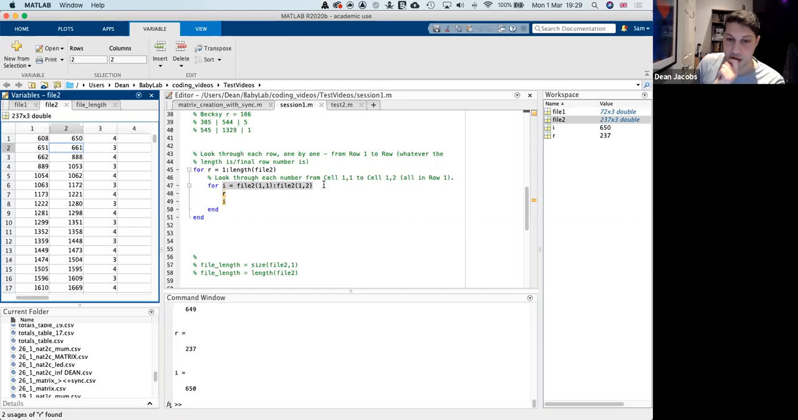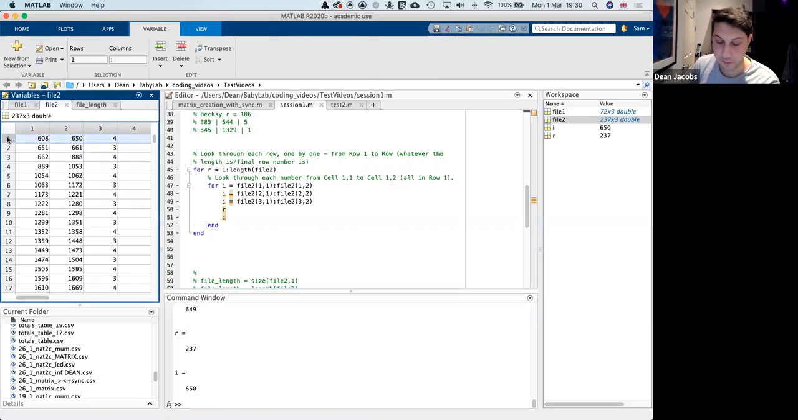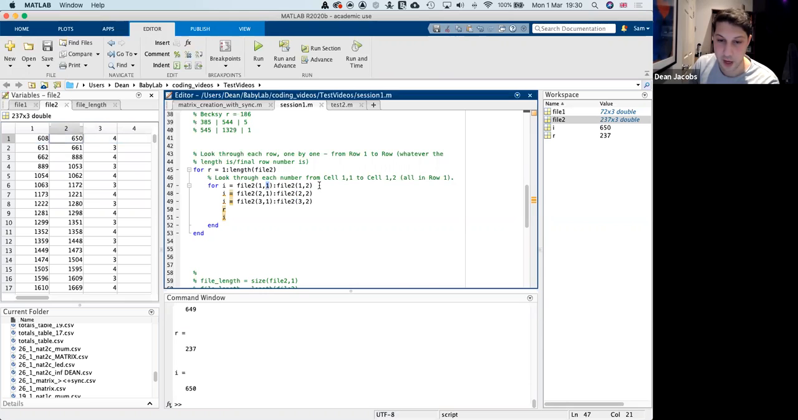Exactly. So actually let me put, okay, so I'm just going to write something here. This doesn't make sense in terms of the way it's written with the other code, but it's just to show you something. Okay, so we want it the first time, when R is 1, we want it to loop from 608 to 650, correct? So that's from row 1, column 1, up to row 1, column 2.